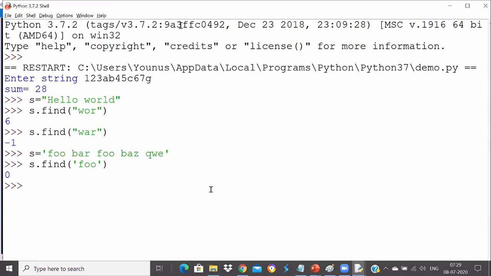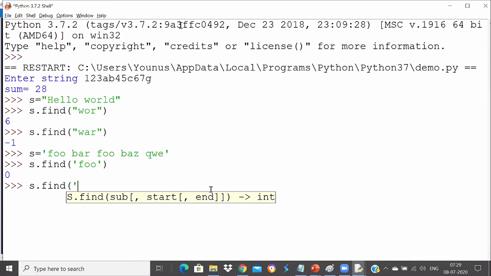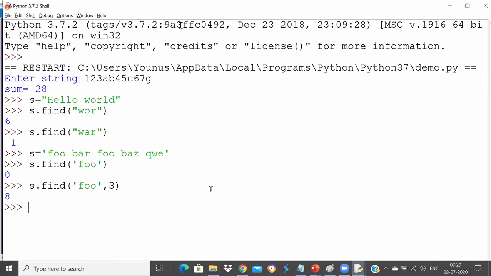What if that particular string is repeated and you want to search for the next occurrence? Then you can give the start index and the end index. You tell it, I'm looking for "foo", but not from the starting index 0. I'm looking from starting index 3 or 4, whatever, at least not from 0. Then it will return that it is found at the 8th place. Getting my point? What is meant by starting index?